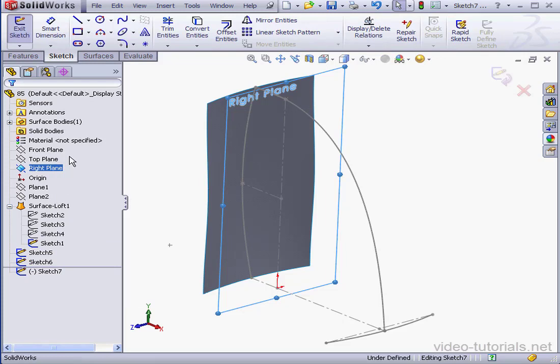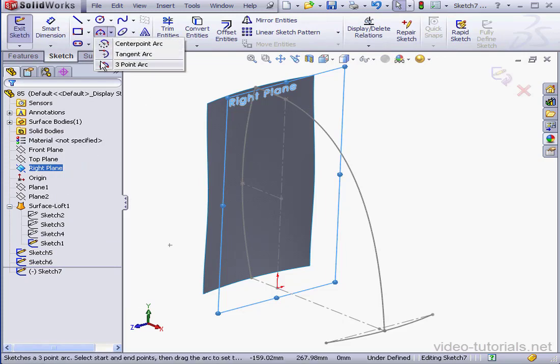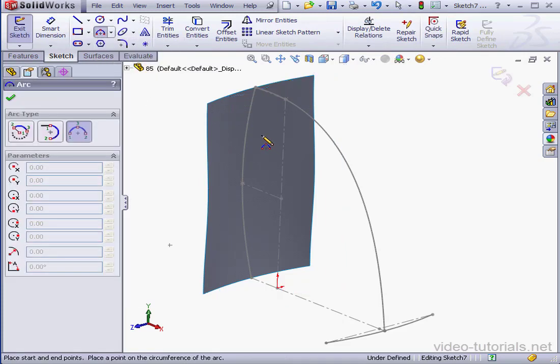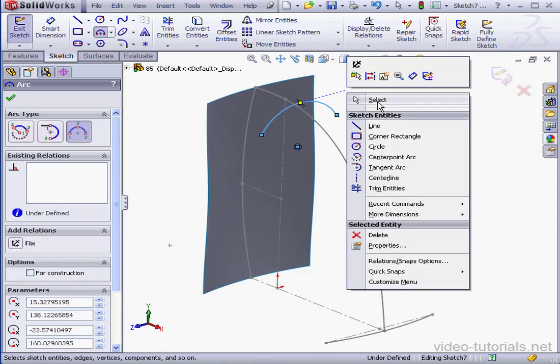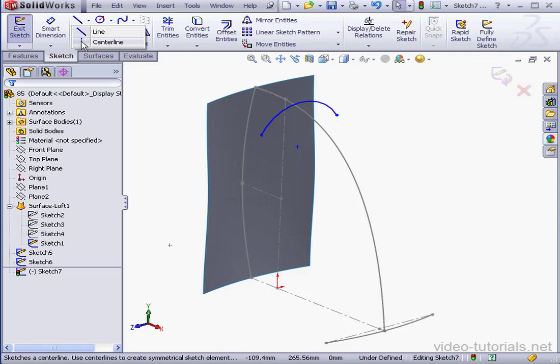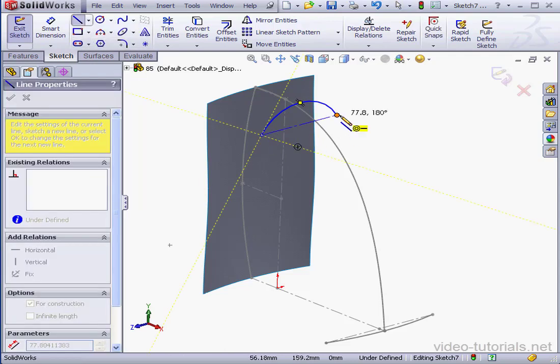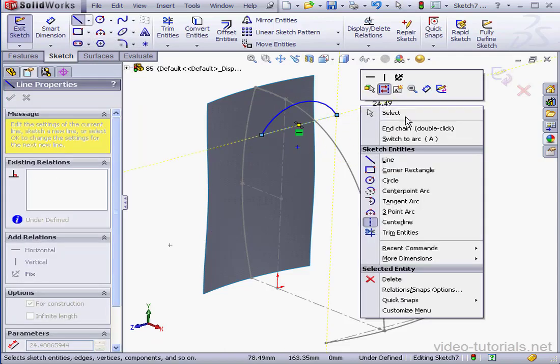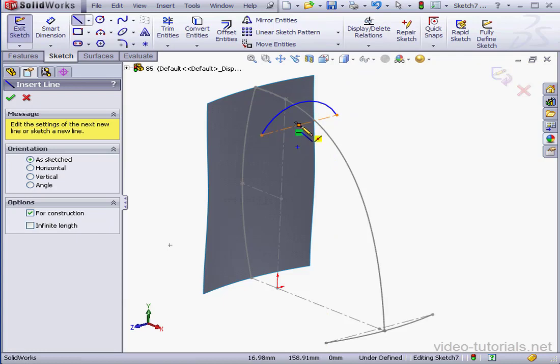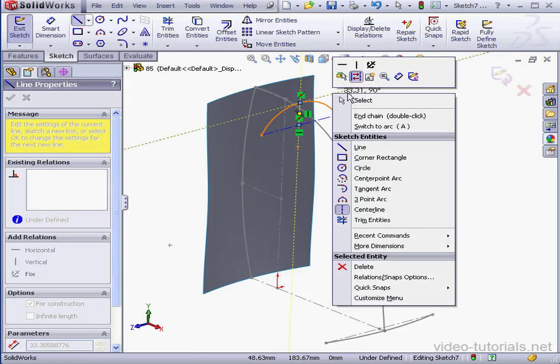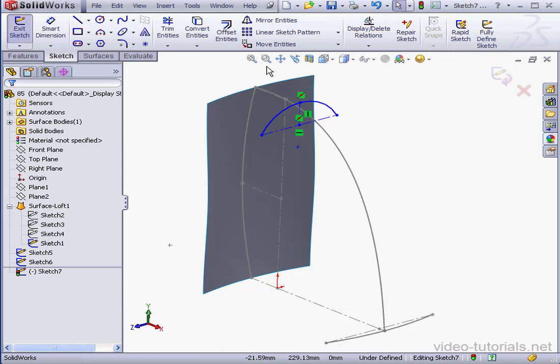Right-click, insert sketch. Activate the 3-point arc tool. And let's place our arc about here. Right-click and select to close the tool. Activate the Centerline tool. Connect the arc end to end. Right-click and chain. And a construction line from the center point to the midpoint. Right-click and select to close the tool.